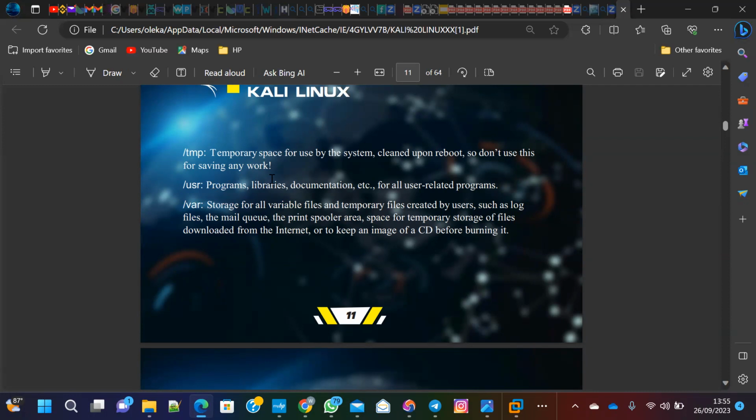The next is the USR. This is where programs, libraries, and documents for all users or related programs are saved. Sometimes you want to check some information like documentation or some tools. This is where you can find them.